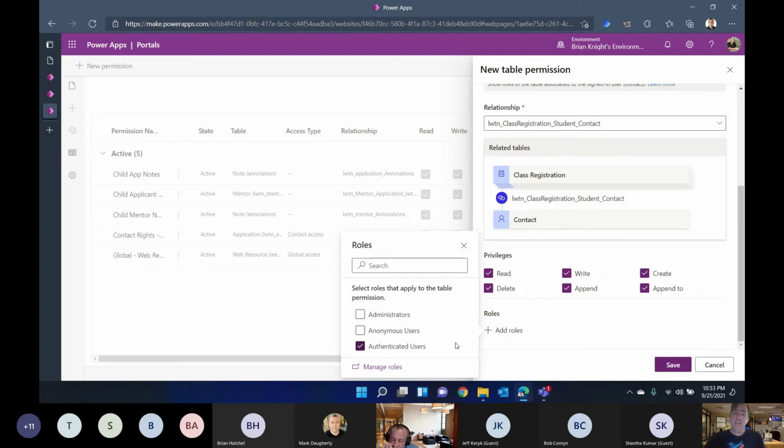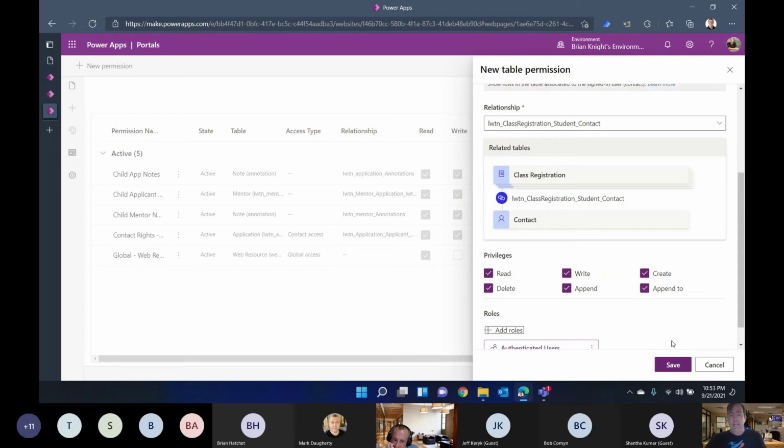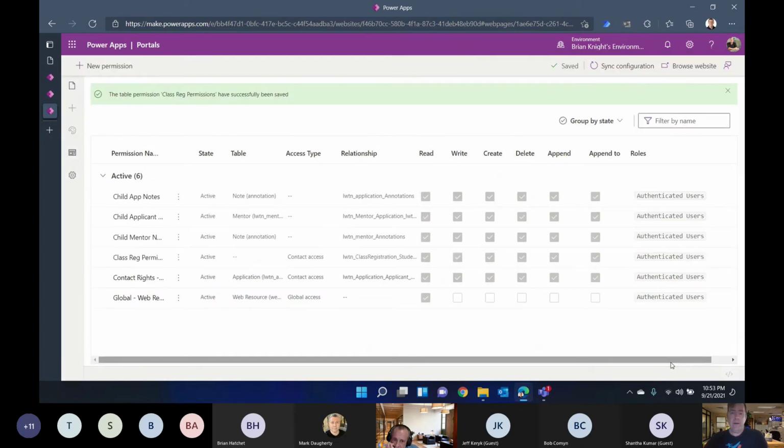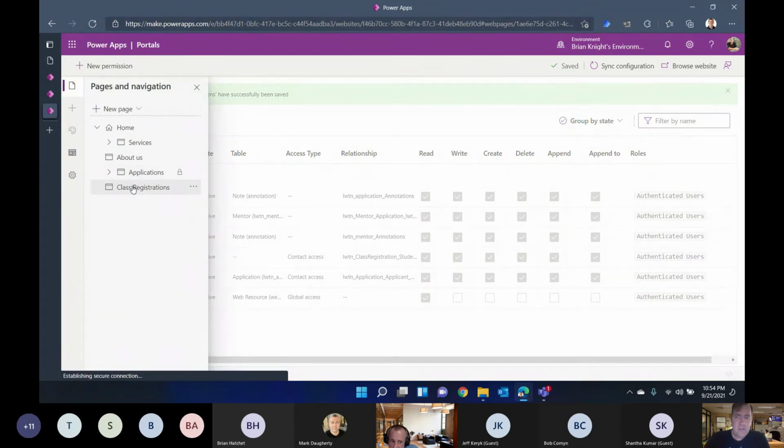I can also create a separate security role called students, one called teachers, and so on by hitting manage roles. So when I hit save now, let's see what happens. All right, there we go. I now have my new security role. It's called class registration right there. So now if I go back to that page again, there it is, my class registration.